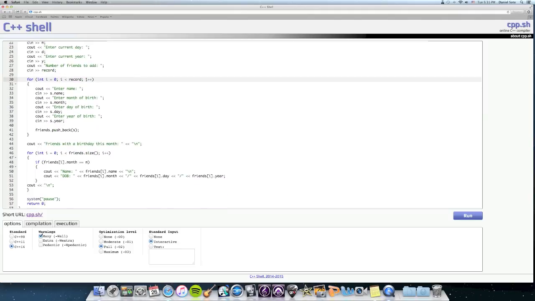After that, we will use a for loop for record into the friends vector. This will be used for the number of friends to add to the record variable, and it states that we will start at 0 and end at the number the user inputs for the record variable. Like it says here, we're going to start at 0, so int i is going to equal 0, i is less than record, and then i++ is going to keep adding 1.